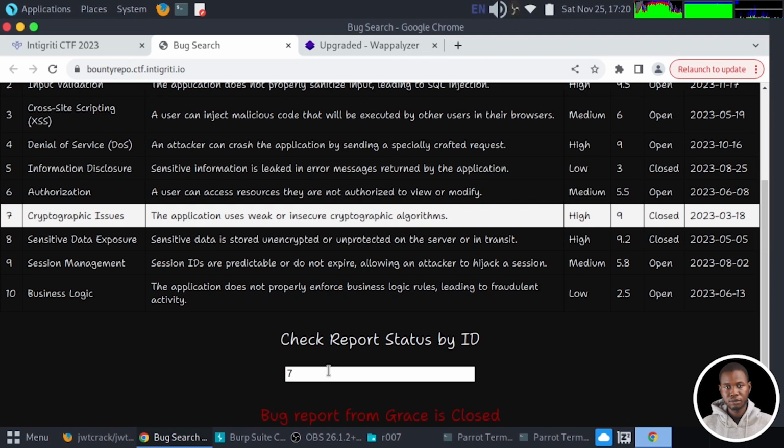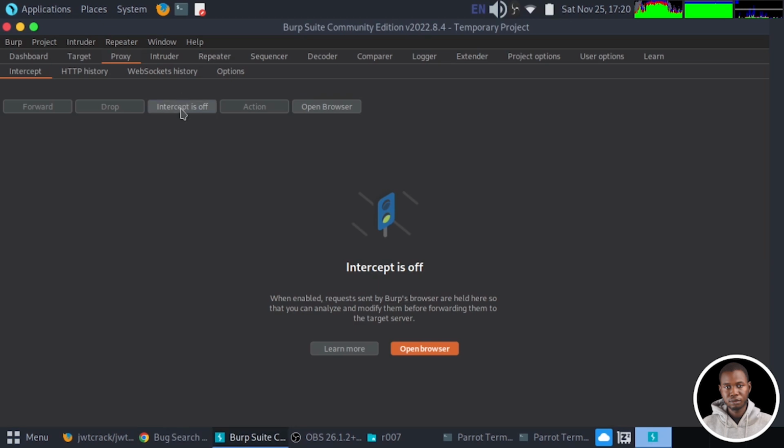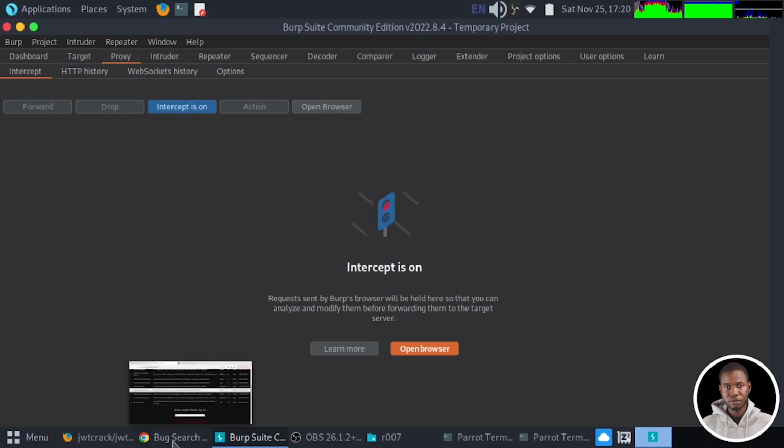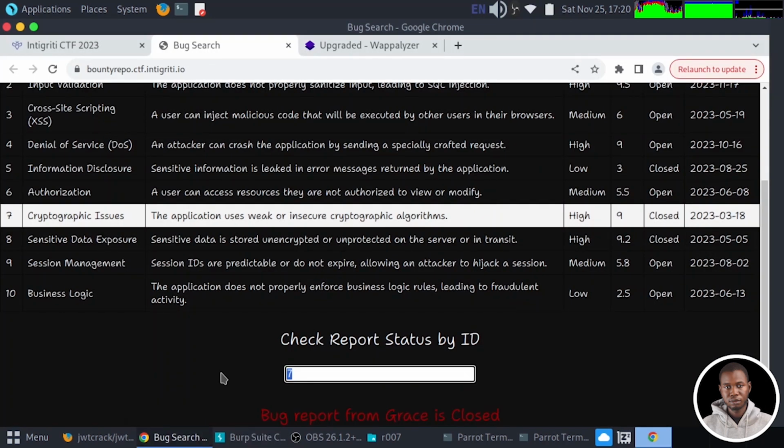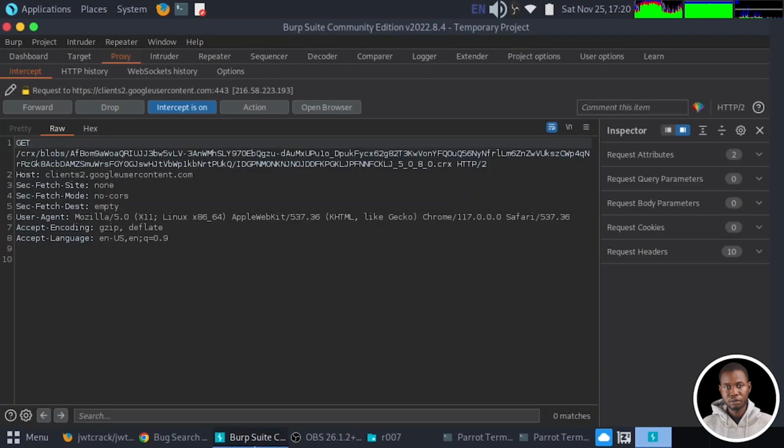But to do that, I need to fire up my Burp Suite. So I need to ensure my Burp Suite is intercepting traffic. Let's go in and just send 7 and see the Burp Suite intercept this request.